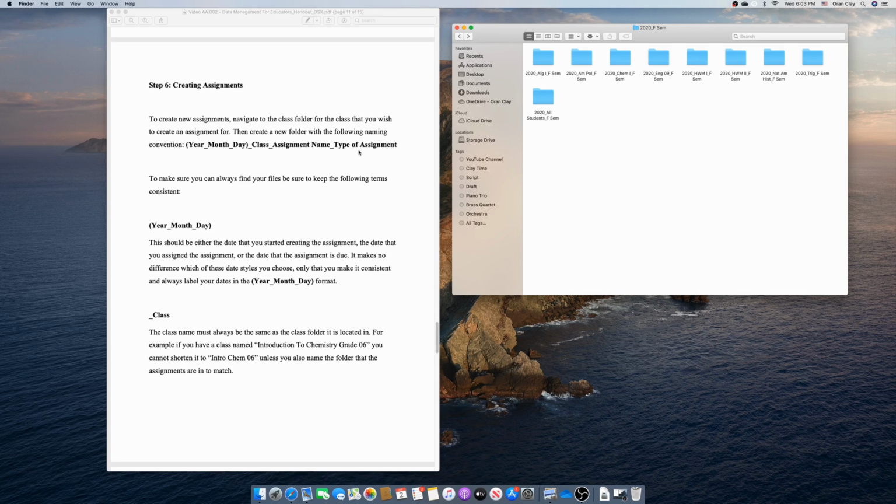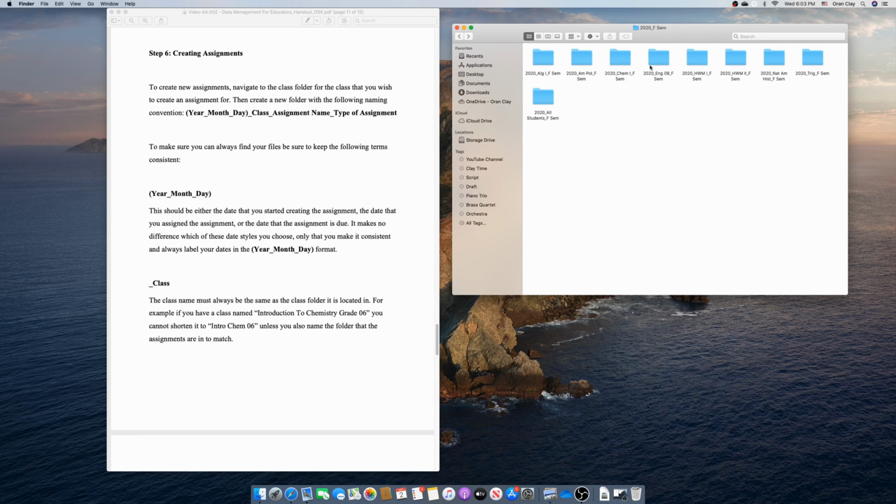So now we're going to go into our next step. This is going to be creating assignments. So we're going to go into our Chemistry 1 folder. We're going to create an assignment for our chemists in here. So we're going to do this following a specific file structure here. So it's going to be the date.